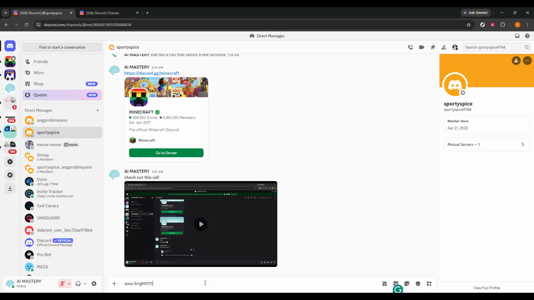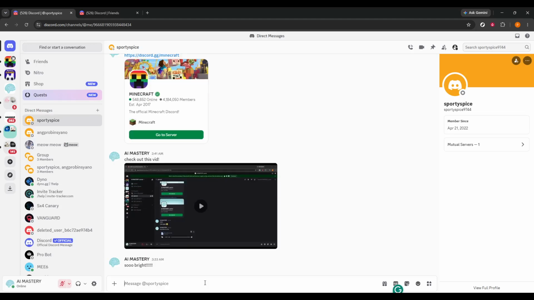So, let me show you how to switch to dark mode in under 30 seconds. It's super simple, and I promise, once you do it, you'll wonder why you didn't do it sooner.